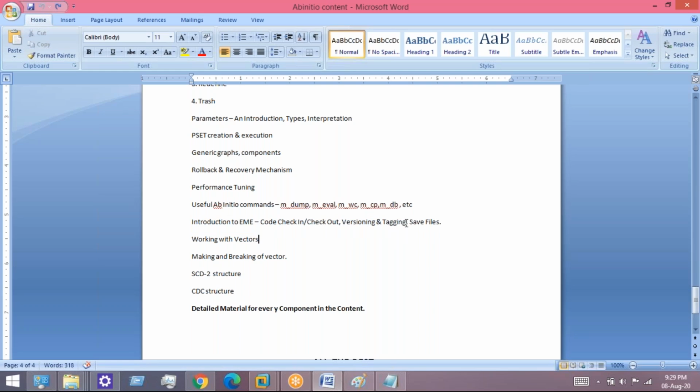So basically, versioning can be done through the air commands only. How to save a file directly with the commands. Working with vectors, making and breaking of vectors: we have this, but working with it we are not having. So how can we work with that? I will tell you, in the notepad.